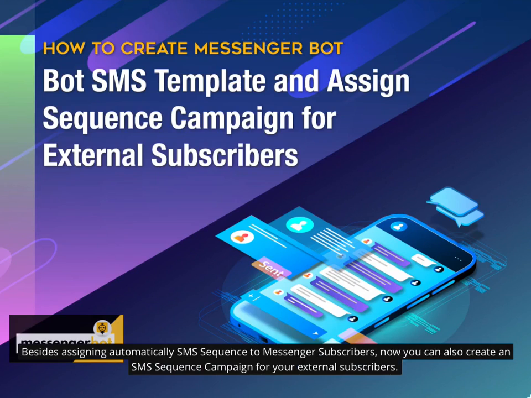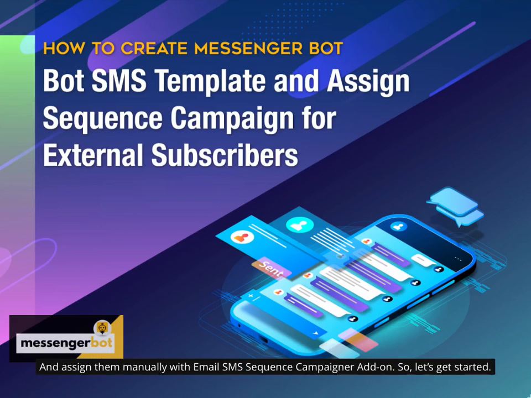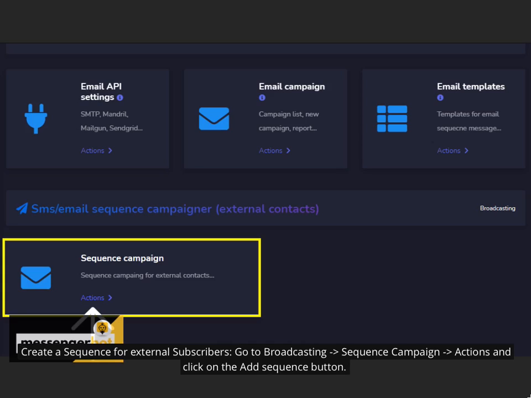Besides assigning automatically SMS sequence to Messenger subscribers, now you can also create an SMS sequence campaign for your external subscribers and assign them manually with Email SMS Sequence Campaigner add-on. So, let's get started. Create a sequence for external subscribers.